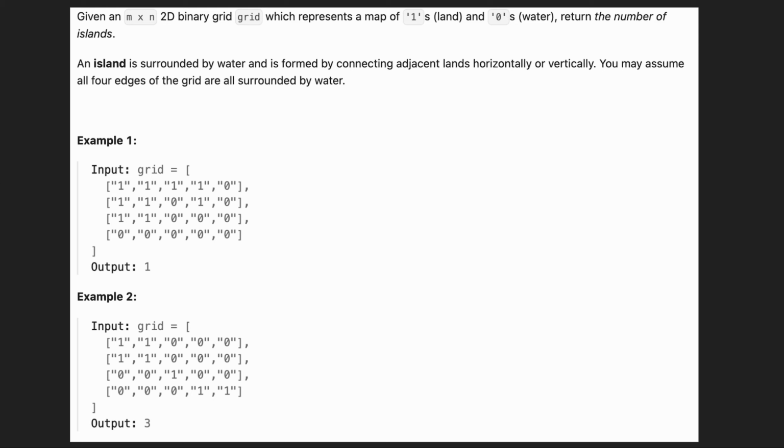Hi, today we have a problem where we are given an M by N 2D binary grid, which represents a map of land and water. 1 is land and 0 is water, and we need to return the number of islands. We are also given the definition of an island: an island is surrounded by water and is formed by connecting adjacent lands horizontally and vertically.